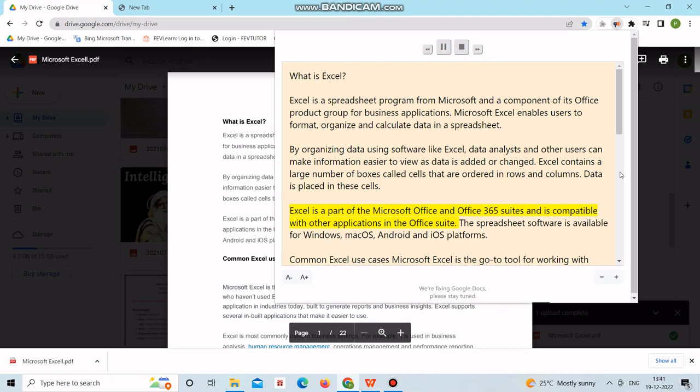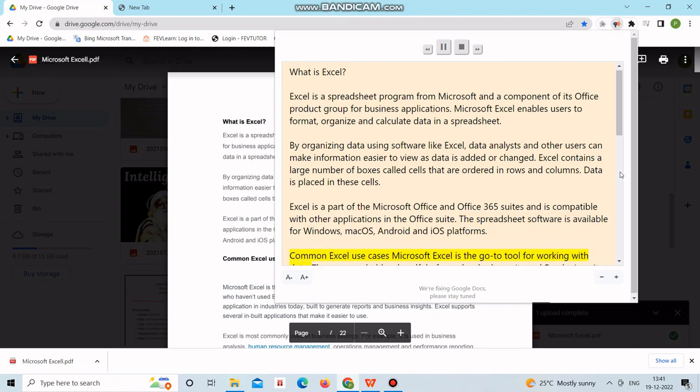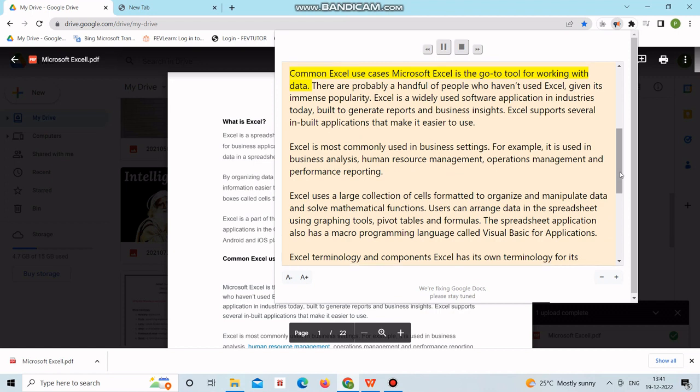Excel is a part of the Microsoft Office and Office 365 suites and is compatible with other applications in the Office suite. The spreadsheet software is available for Windows, macOS, Android and iOS platforms. Common Excel use cases. Microsoft Excel is the go-to tool for working with data. There are probably a handful of people who haven't used Excel, given its immense popularity.